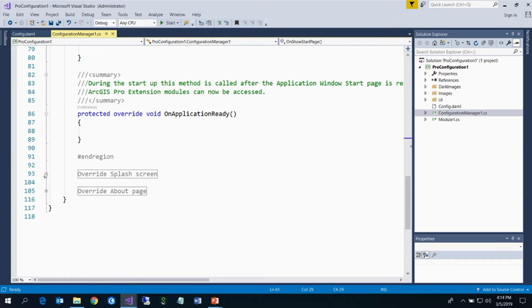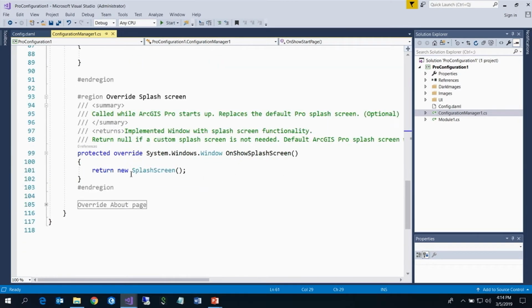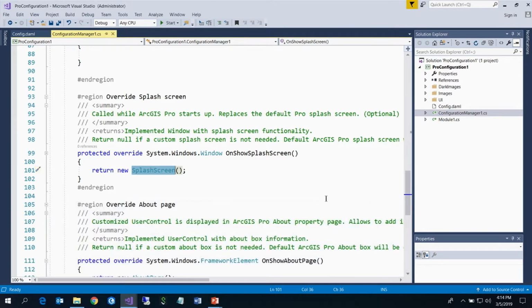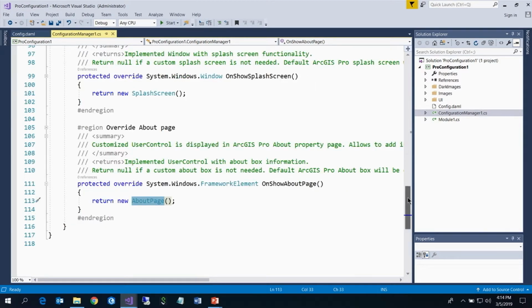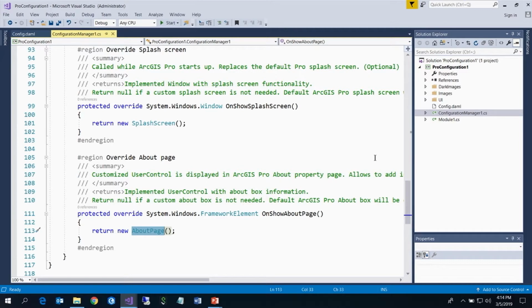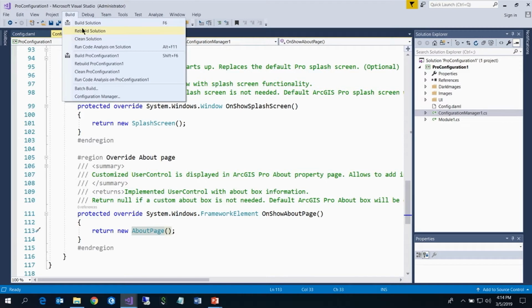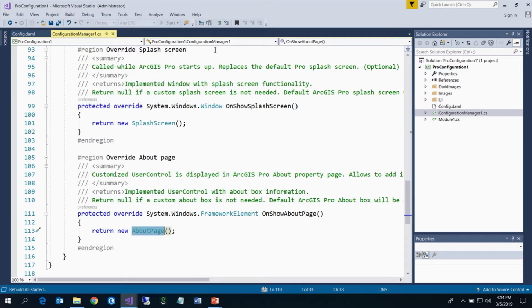So here is my splash screen callback. I return a new splash screen user control to Pro's framework. And similarly, within the About page callback, this About page user control that I return to the framework gets injected into Pro's backstage. So at this point, I can go ahead and add any of my UI customizations. I can add dock panes, buttons like we did before. You can add any of those item templates to this project. So I'm going to build this project and then run the configuration.